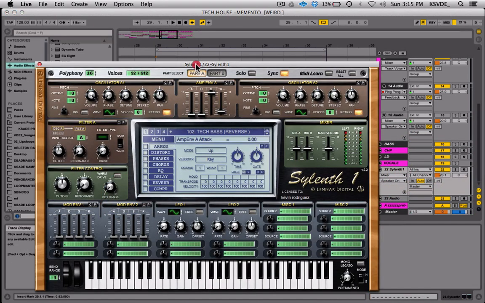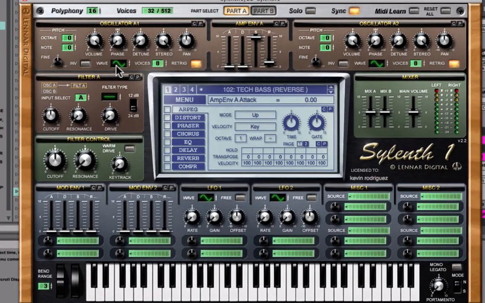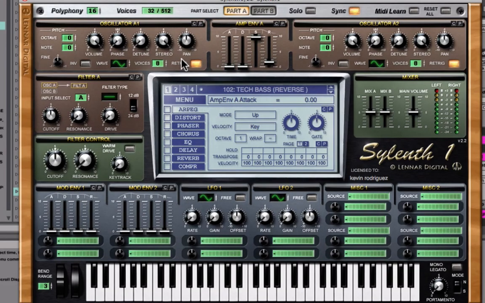It's the most basic patch ever. Every oscillator is going to be a sine wave. Voices, retrig can be on or off. I left it on. Actually, hold on, this is supposed to be like that. Okay, so every oscillator will be just like this. We're not going to detune or phase or anything like that. So, oscillator A2 is just like that.